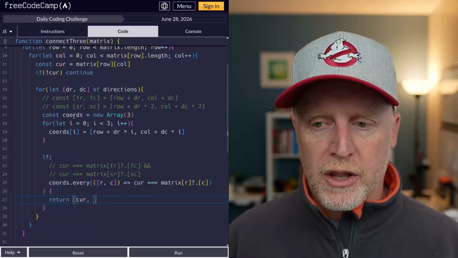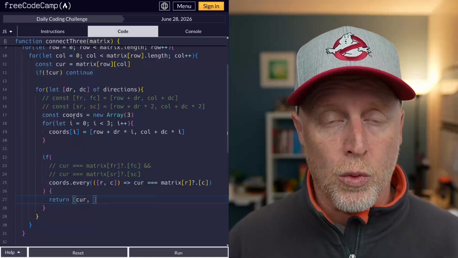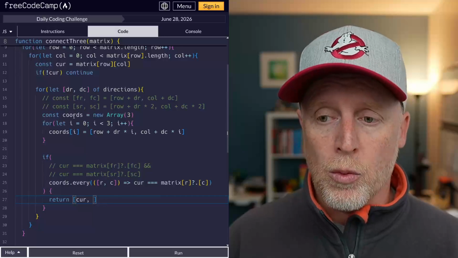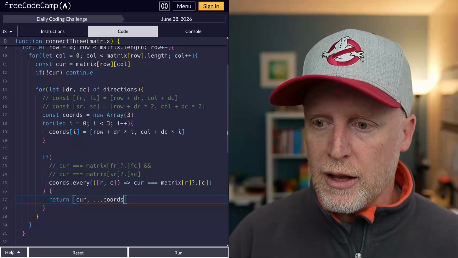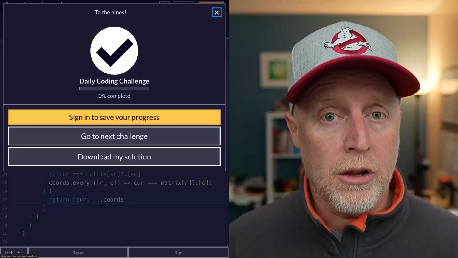But coords, they want it as a single level. They don't want a coords array. They want each of those individual coords in there. So we need to spread this out, and it works, okay?